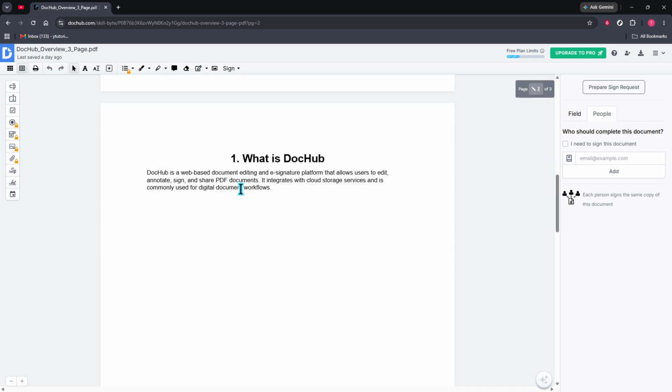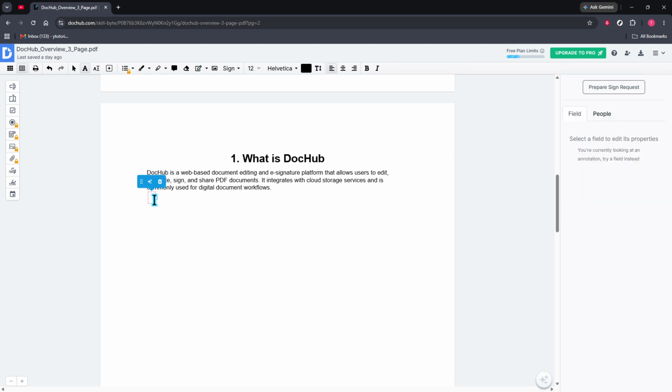To add written text anywhere on the page, click the Text tool, which is marked with a capital A, then click directly on the document where you want the text to appear and start typing. This is useful for filling in details, labeling sections, or adding short notes directly onto the page.